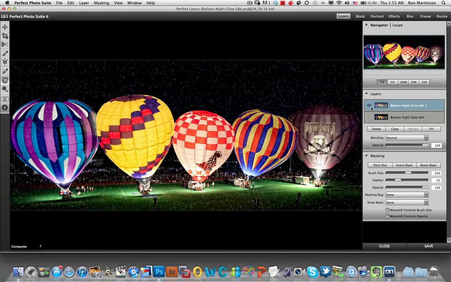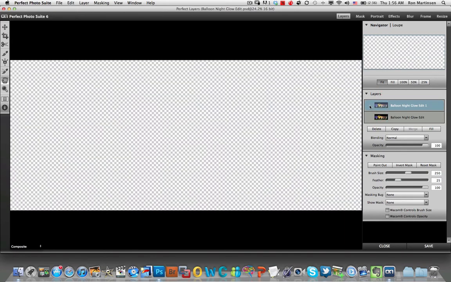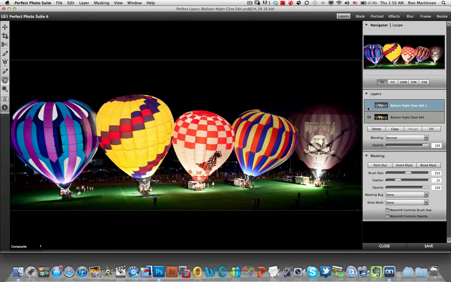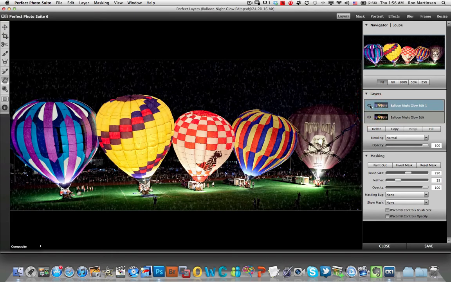Okay, and again, because we're using perfect layers, we can turn that layer off and turn it on. Because this is a full layer with no masking, they actually just turn this off by default, but you can leave it on, it's up to you. So now, we can use focal point.